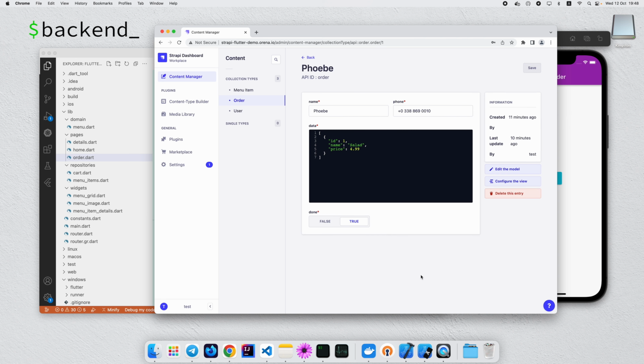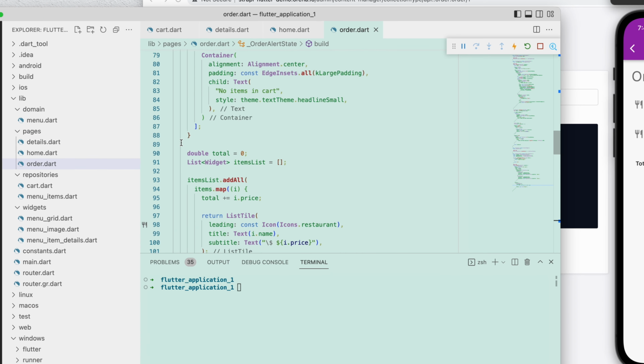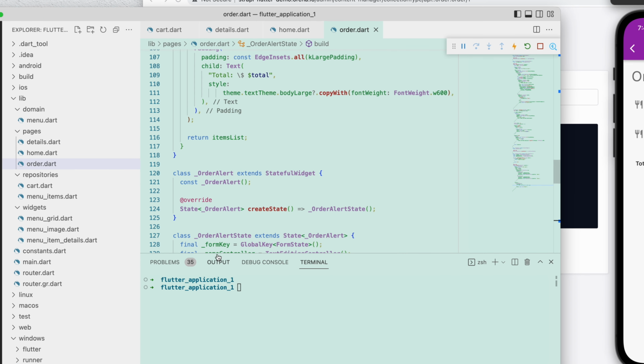Let's see what we can save to Strapi right now. We need a name, a phone, and a list of items that the user added to their cart. We have a list of items the user added to their cart, but we don't have a name and a phone. In order to get a name and a phone, we will open a new alert asking the user for their name and a phone. I have started adding an alert in here. Let me show you what I've added so far.